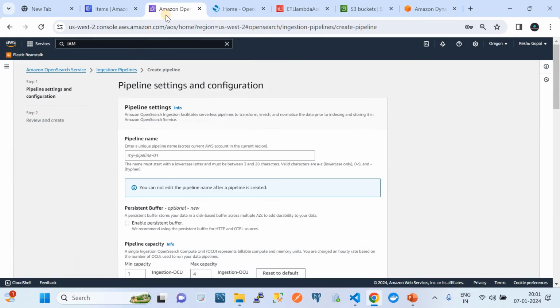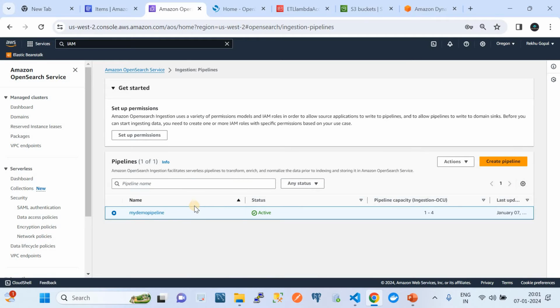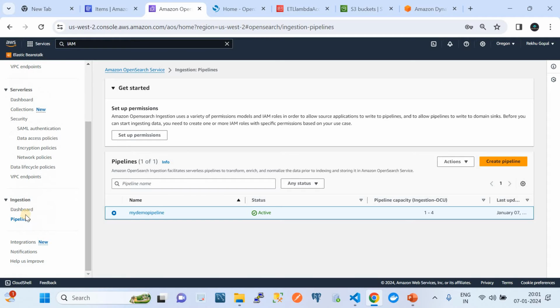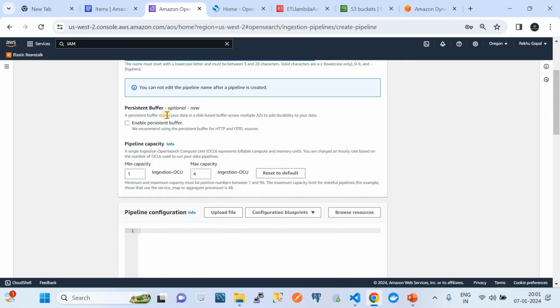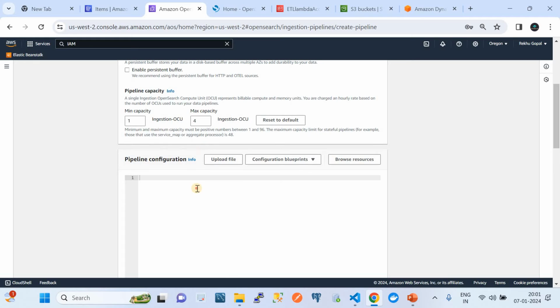Now we will switch back to the integration pipeline. So that is the recap of the configuration you need to maintain on the Amazon IAM role. Here we are going to create an ingestion pipeline. I'm currently in the ingestion pipeline. Click on create pipeline. Here you can give the name of your pipeline. Then the persistent buffer and the pipeline capacity you can keep at default.